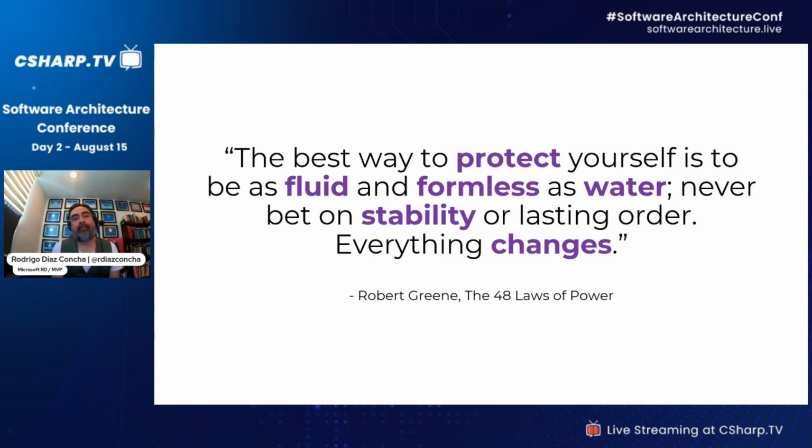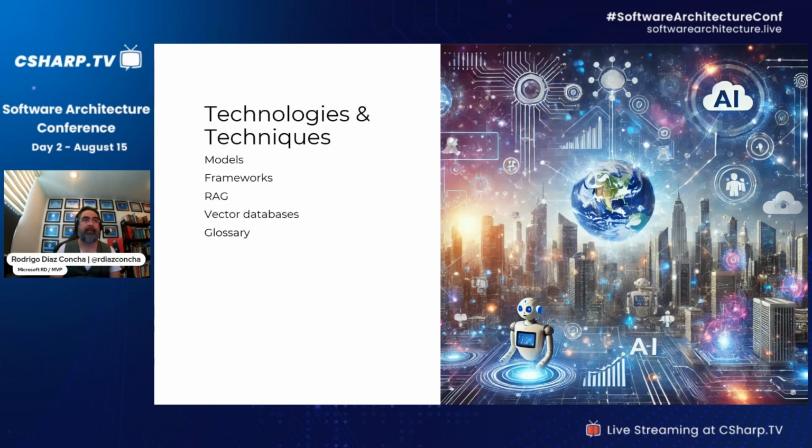You have to understand the data that you are sending out to people, okay? So here's this phrase from Robert Greene, the author of The 48 Laws of Power, which is a fascinating book. The best way to protect yourself is to be as fluid and formless as water. Never bet on stability or lasting order. Everything changes, okay? So you have to adapt, because this is a moving target, friends. AI is a moving target. Each day, you can see in the news, on LinkedIn and social media, there are thousands and thousands of different applications and frameworks and options and models related to GenAI. So this is a moving target.